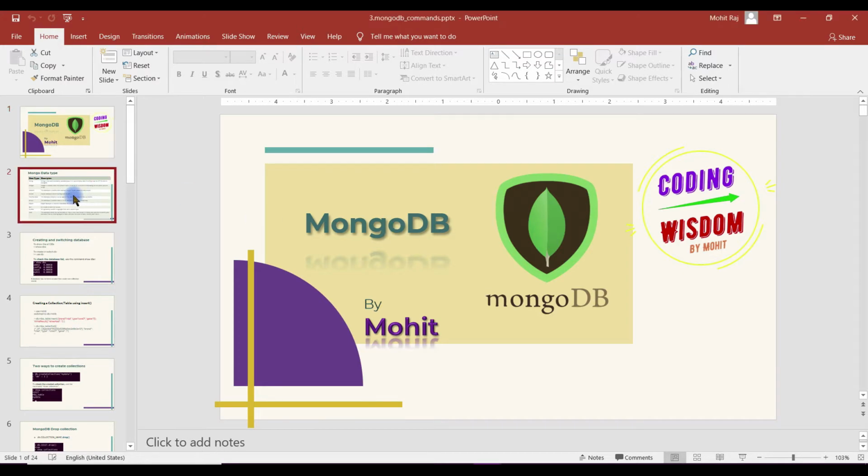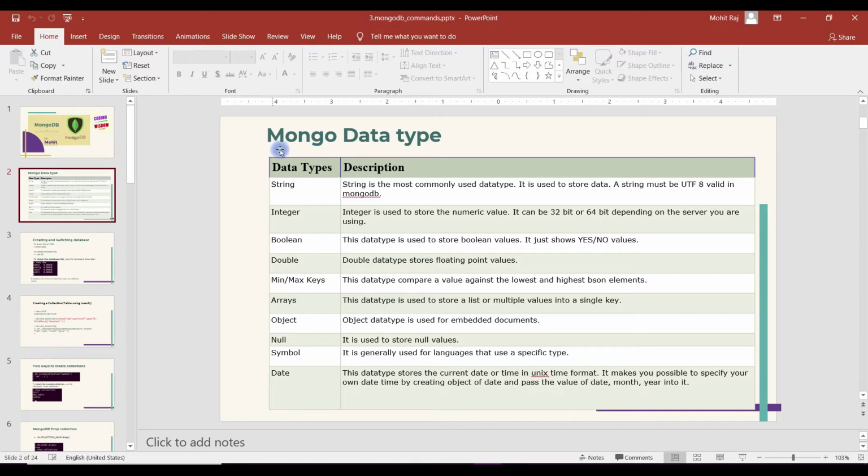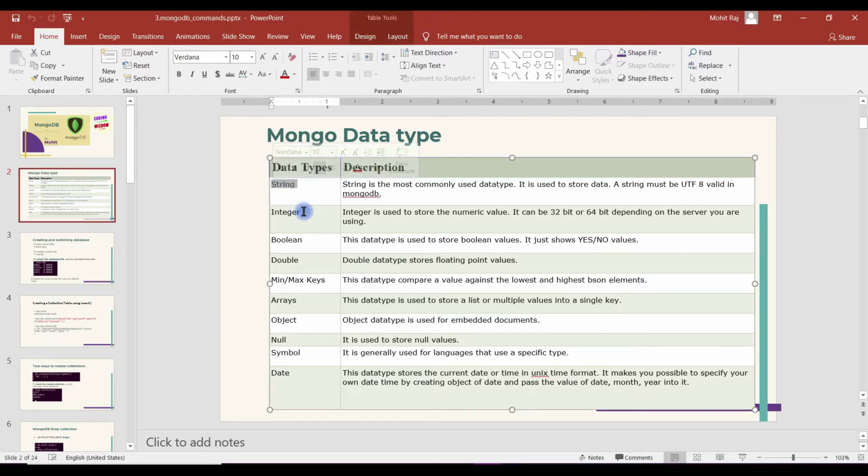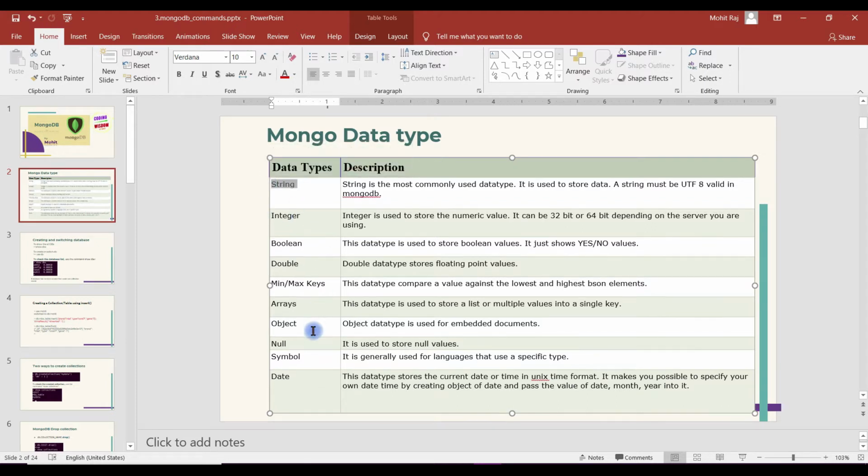First, these are the MongoDB types. In MongoDB, you can use string, integer, boolean, double, min key, max key, arrays. Arrays are like a list. If you compare MongoDB with Python, it looks like a list, object, null, symbol, date. Mostly we use string, integer, boolean, date, array. Okay, we will see this in the practical chapter.